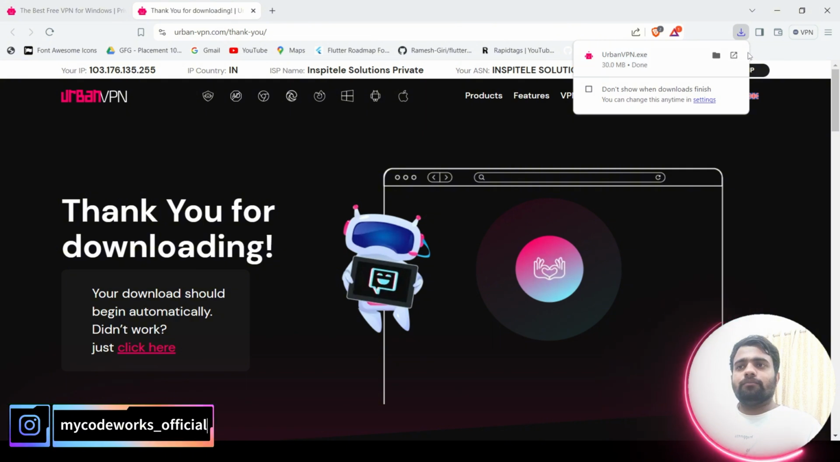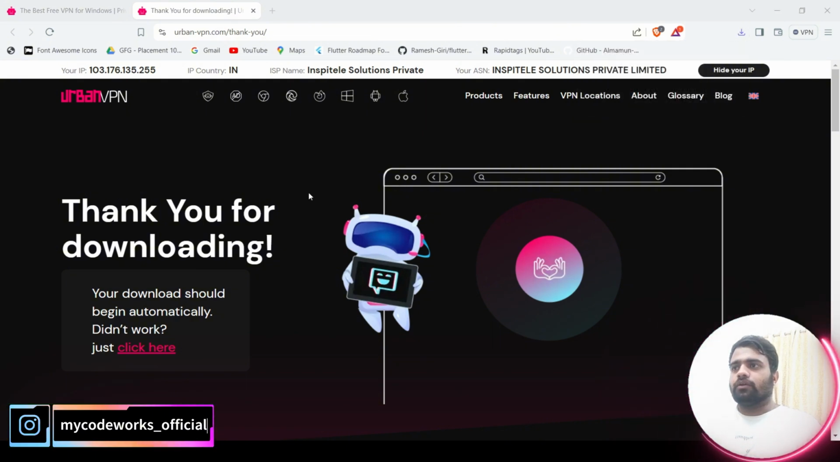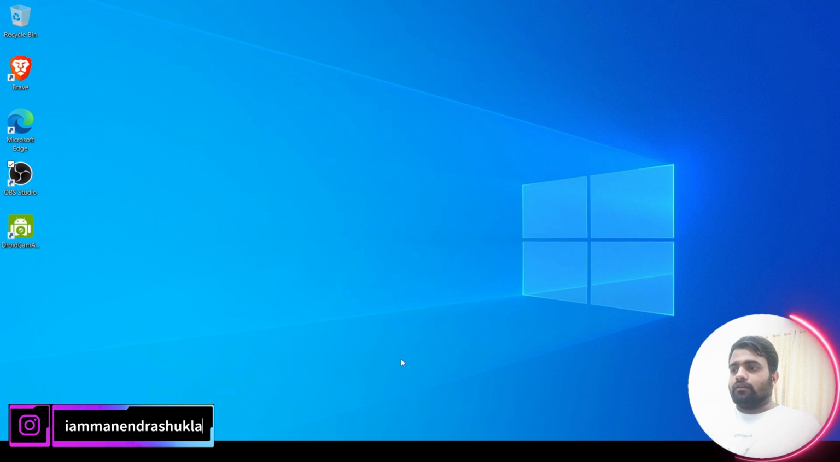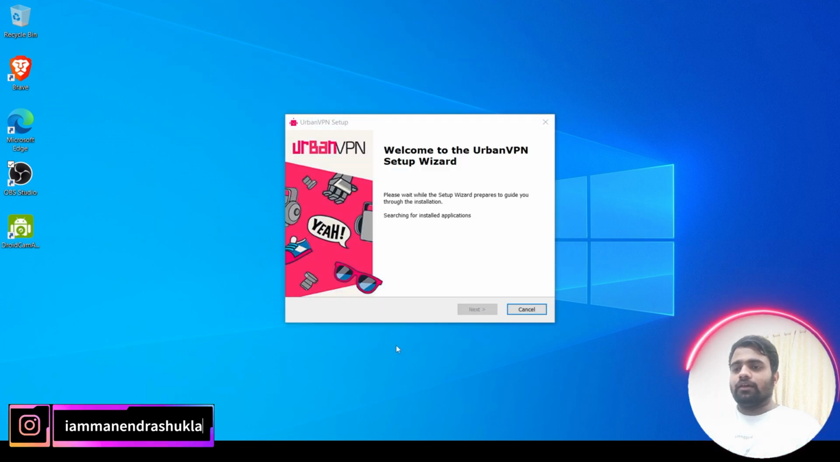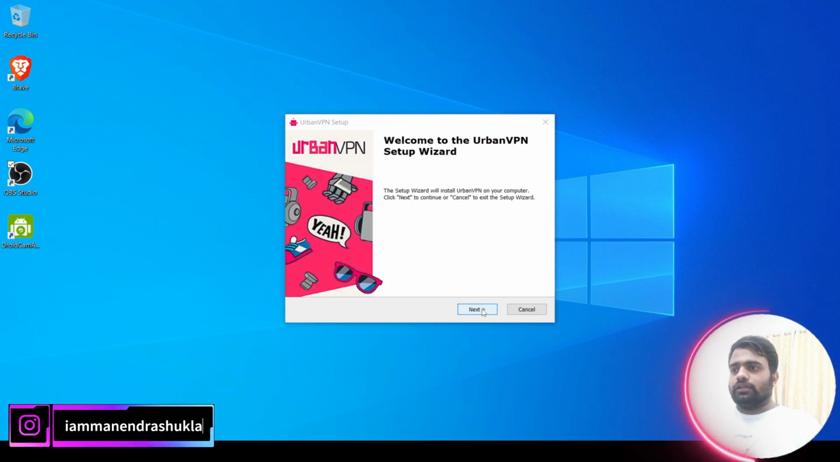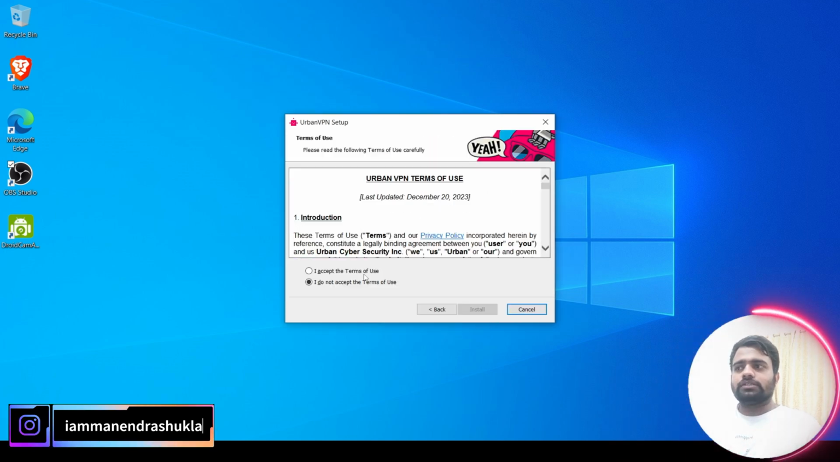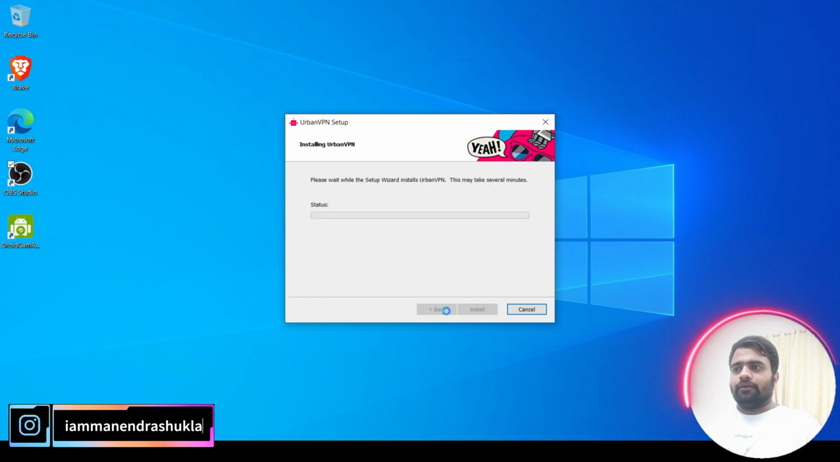As you can see, Urban VPN has downloaded. I will click on Urban VPN, open this and install this VPN here. Let's click on yes and it will ask to complete the remaining steps. Let's click on next, save and continue. It will install the TAP driver, so let's wait for that.